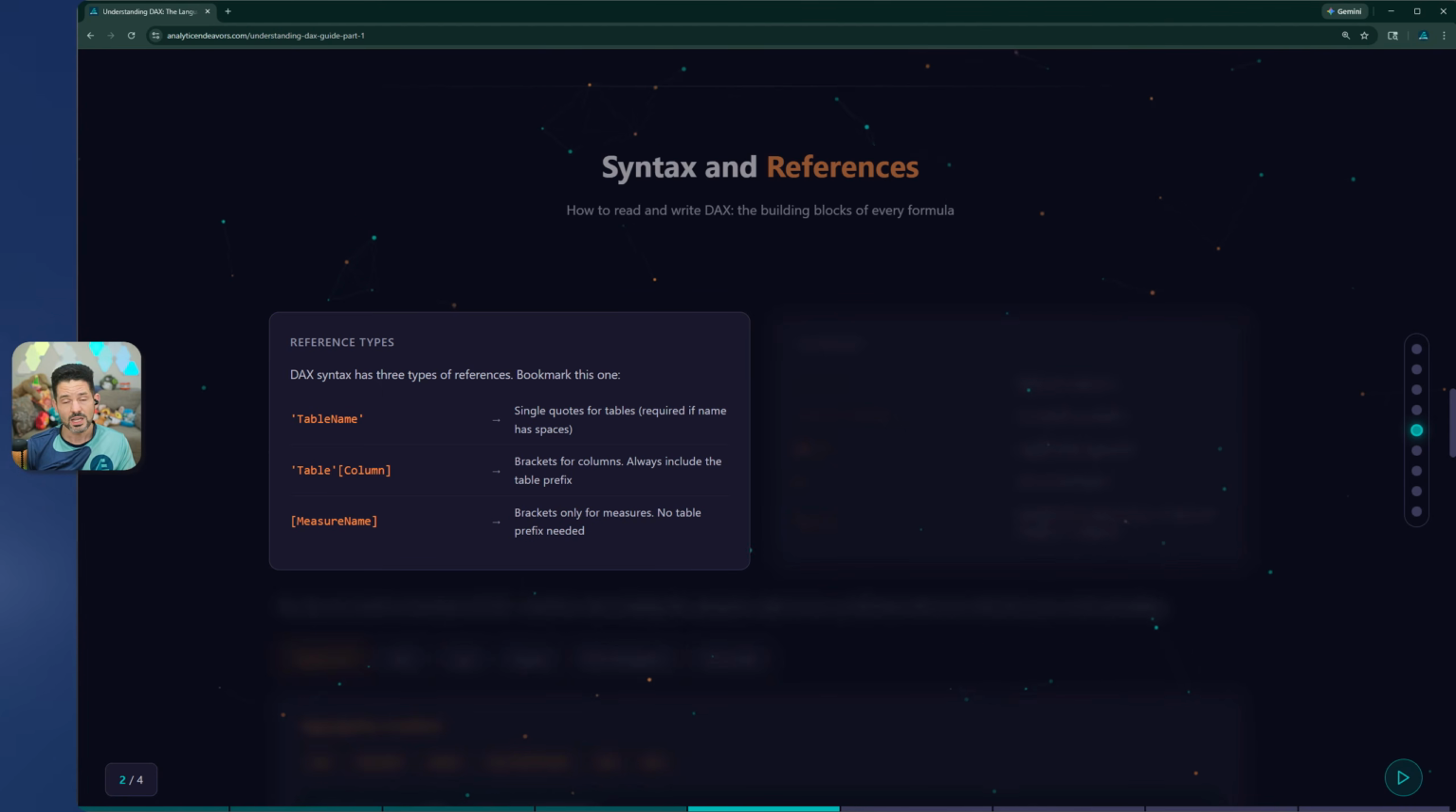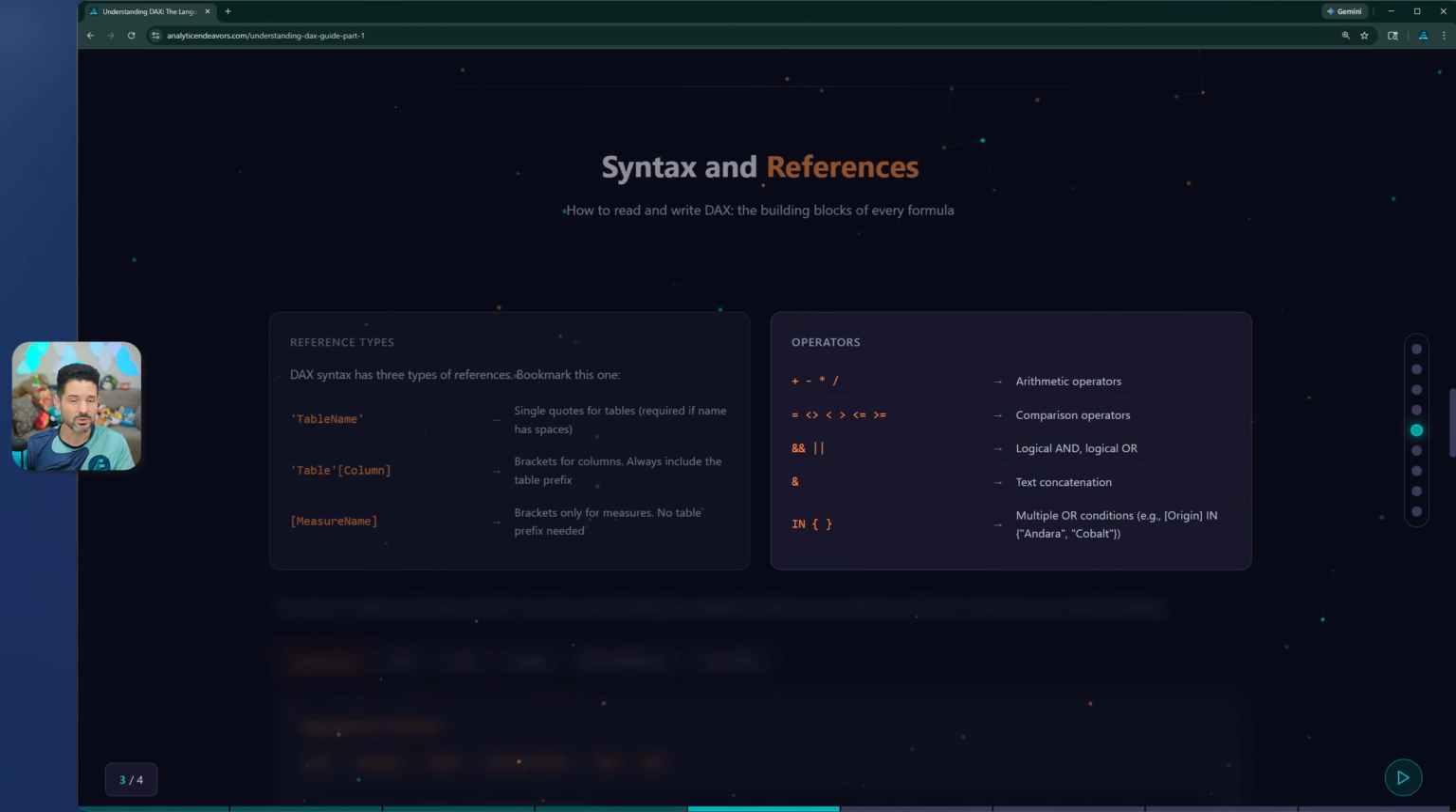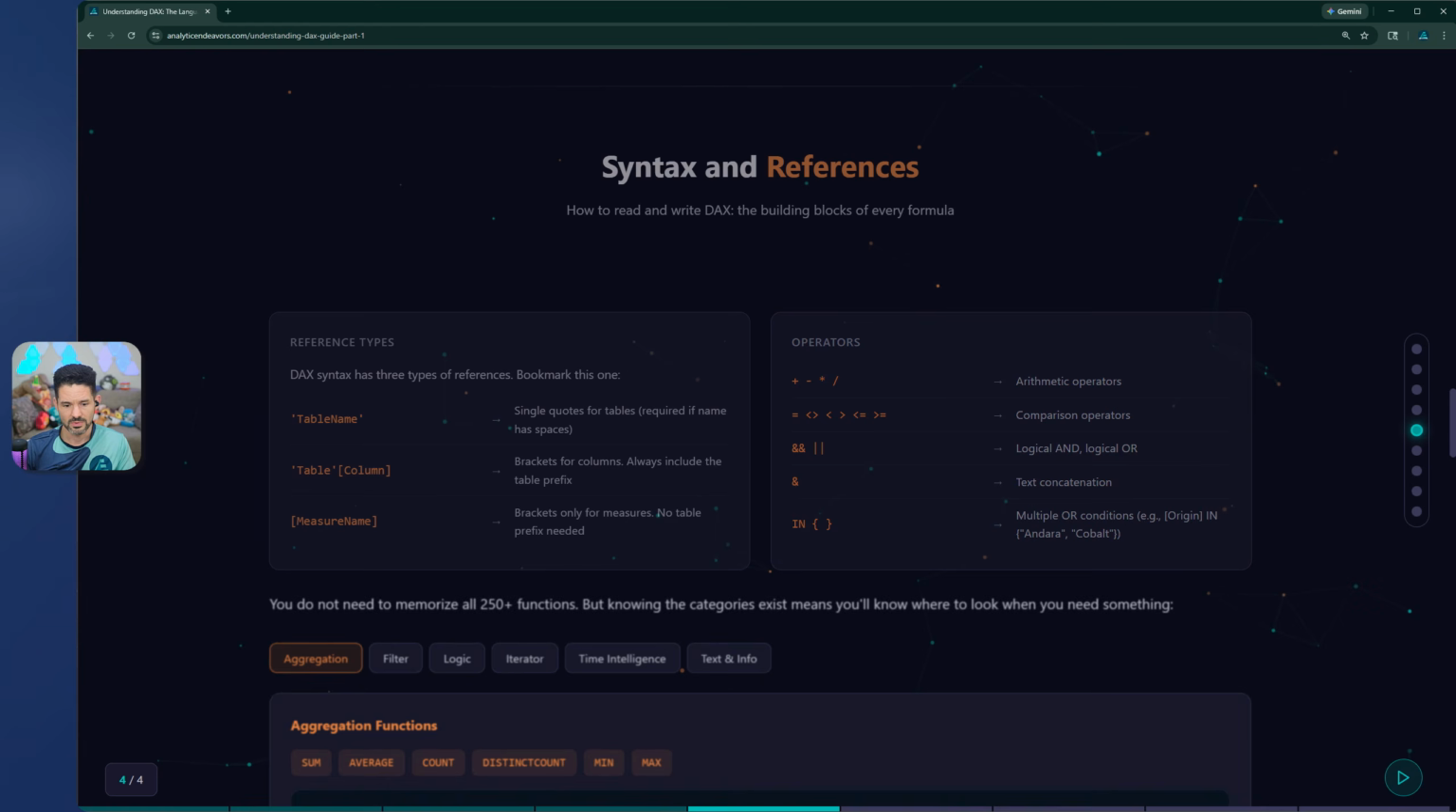You can count rows on a table, you can sum a column, you can add two measures together, as an example. And then the operators are mostly lifted and shifted from other languages or Excel, where any of the standard operators that you would expect would be available here too.